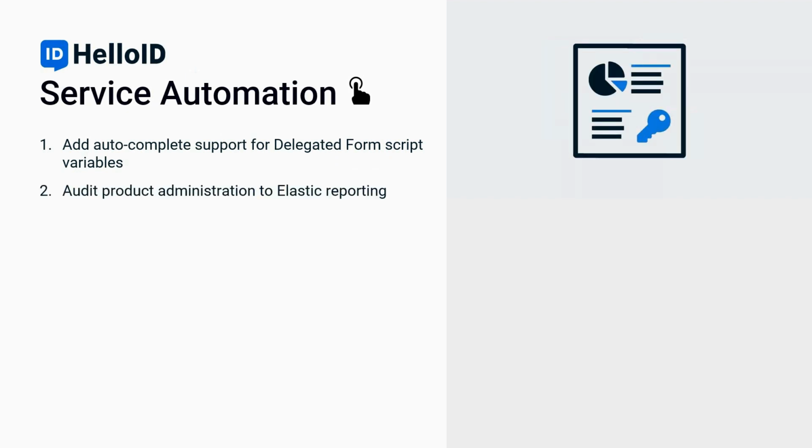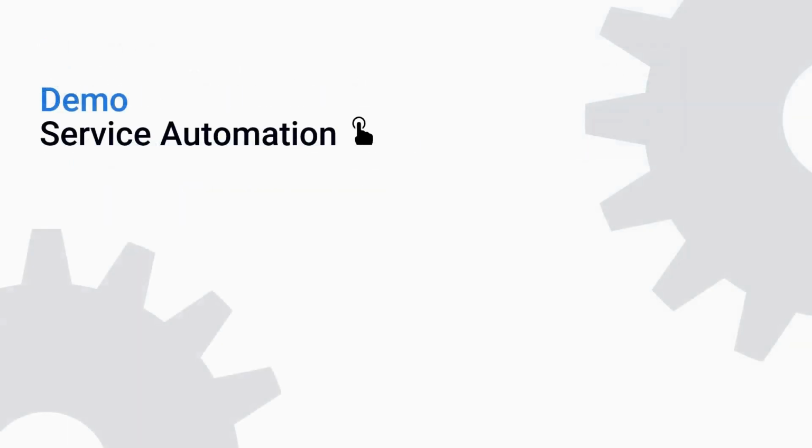Our second and final new feature for this release is extra audit messages to Elastic reporting for self-service product administration. This means that the creation, updates, and even deletes of self-service products are logged into Elastic reporting. The same functionality is added for product categories and product actions. With this data available in Elastic, you can look up the audit information, build your own reports, or use one of the available standard reports. Let's demonstrate these new features.